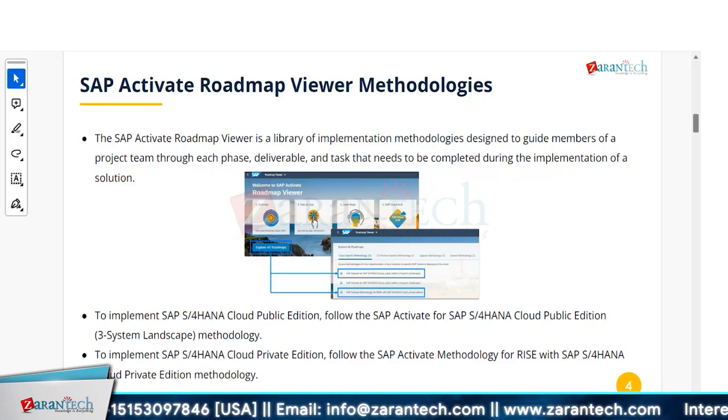So you can go to the roadmap viewer and access the roadmaps depending on your requirement, whether it's an S4HANA implementation, on-prem or cloud, private or public edition. And whether it is a 3-tier landscape you want to build or a 2-tier. There are also roadmaps available for other products, like Ariba, Concur and SuccessFactors.